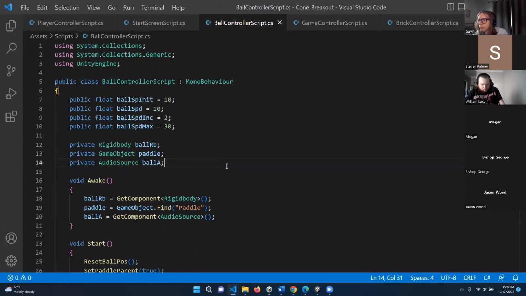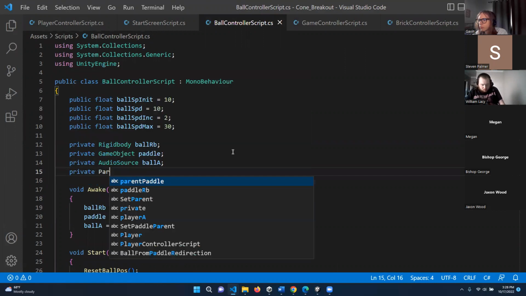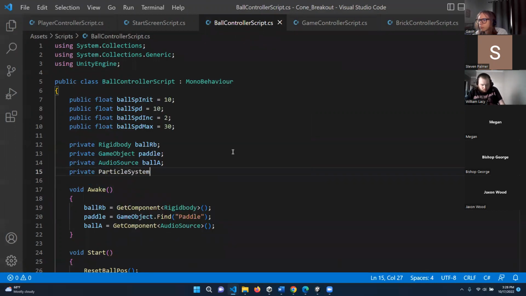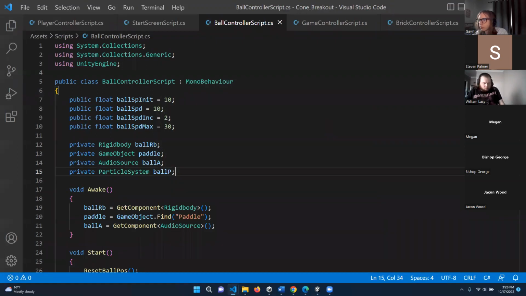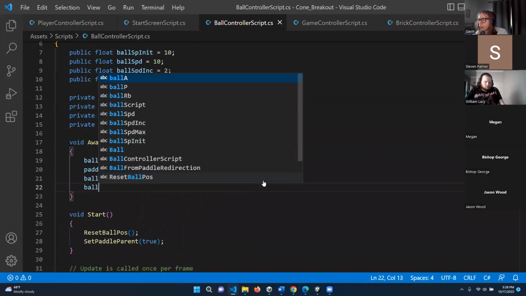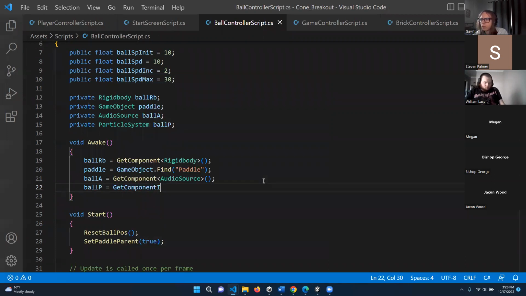Ball controller script. So I need to store it. So we'll go ahead and do a private, I think it's ParticleSystem, and we'll just call it ballP. Probably not the best name. Ball particles. Okay, and then we need to attach it here. So we'll call it ballP is equal to GetComponentInChildren, because if you remember, it's not in this one, it's parented to it, and that's going to be ParticleSystem. Voila. Okay, so now we've attached the particle system to that.